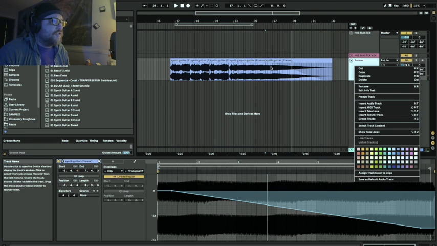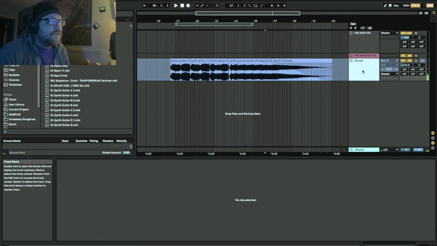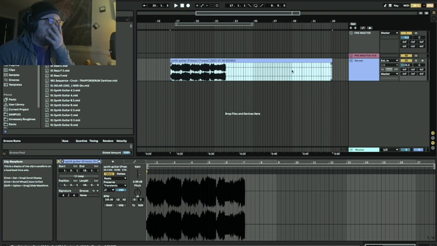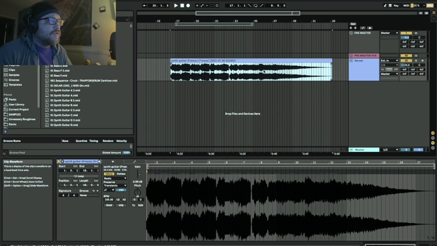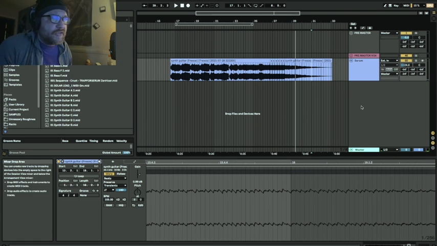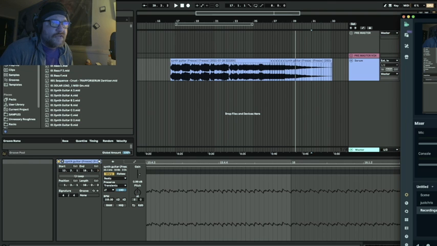And again, once you've done a bunch of stuff to that, you can go freeze track, flatten track, and you have a wave file again. You can consolidate that if you wanted to, and keep going if you want, right? So possibilities are almost endless.